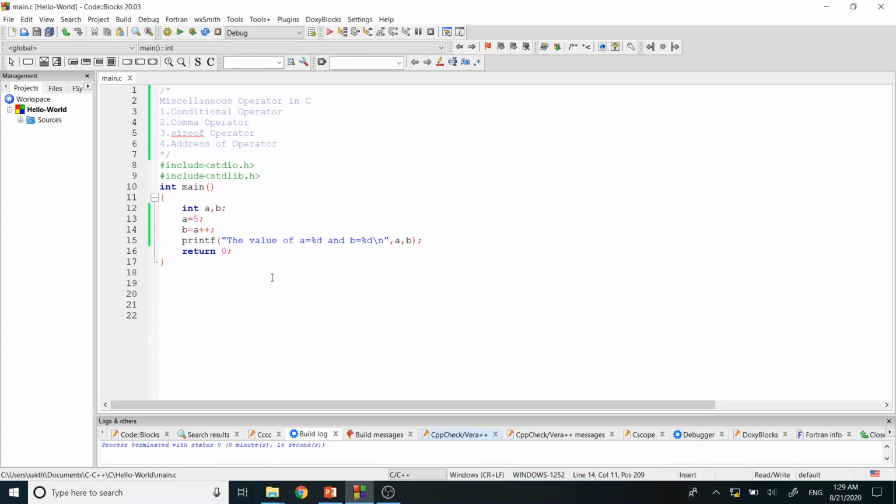Okay. So now what is the sizeof operator? It stores the size of an operand. Like if I give the value 5, though it's a constant value, it doesn't store this value as 5. It actually stores the size of a. The size of a depends on the data type, which is an integer here.